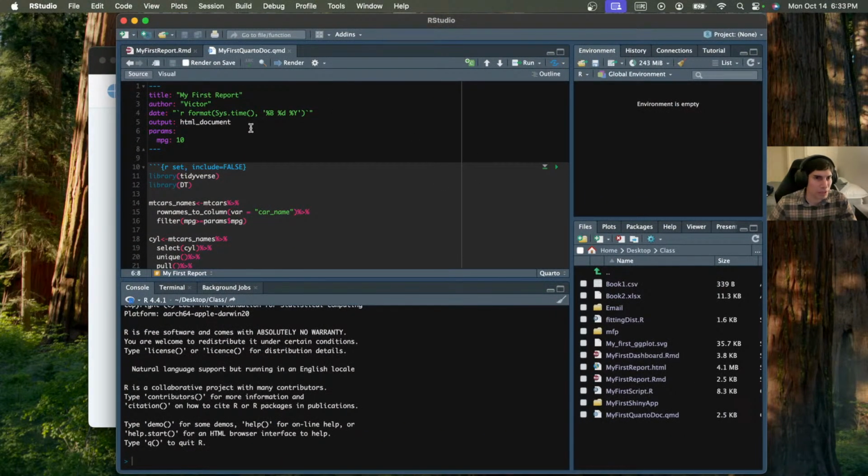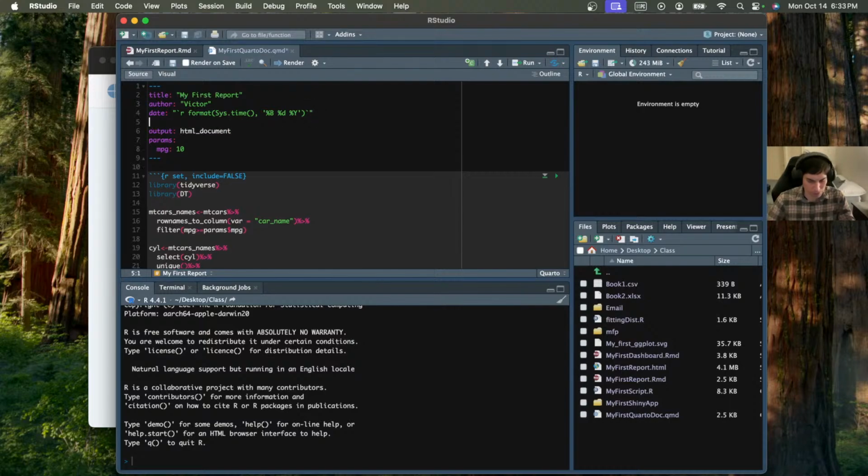Okay, so let's start here with our YAML header, right? So we'll be changing here some of the things. So we'll keep title, author, and date, but instead of output, which obviously worked, we will be changing this to format. So we will call this format.